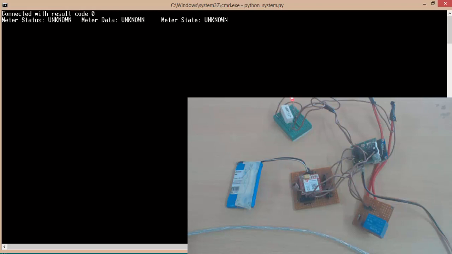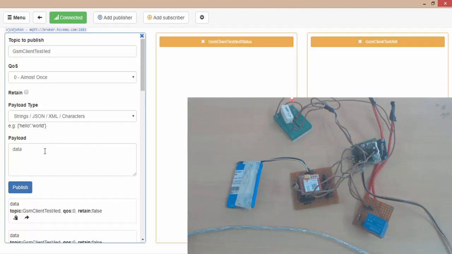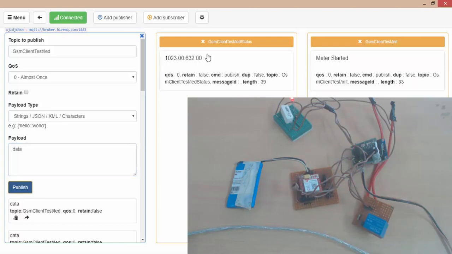Now it is dialing a network connection, and we are connected to GPRS. Now on the screen, we can send data manually through any MQTT client. If I send the keyword data, I will receive the data strings from the meter.